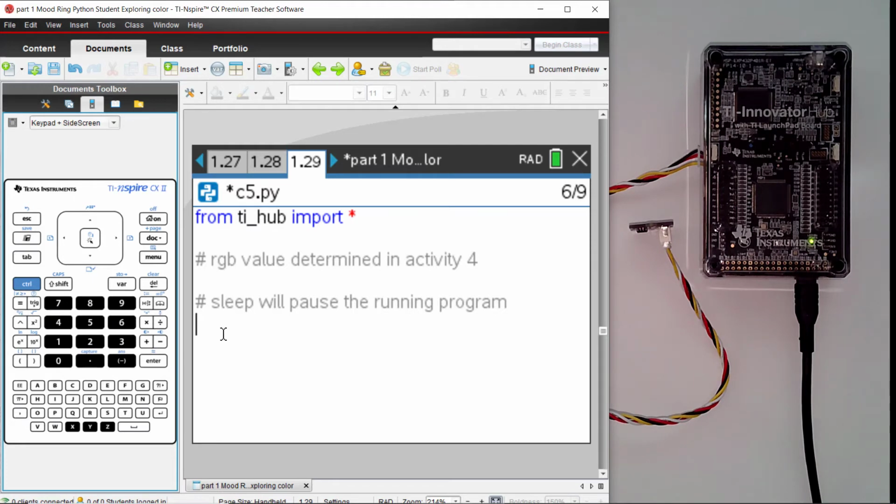We learned about comments earlier. These are used to help us to know what our program is doing. And so there are comments here that tell me that the RGB values that I'm using in this program are the ones that I determined in the previous activity, and that the purpose of sleep is to pause the running program. So how handy. Great. Let's go ahead and get started coding.